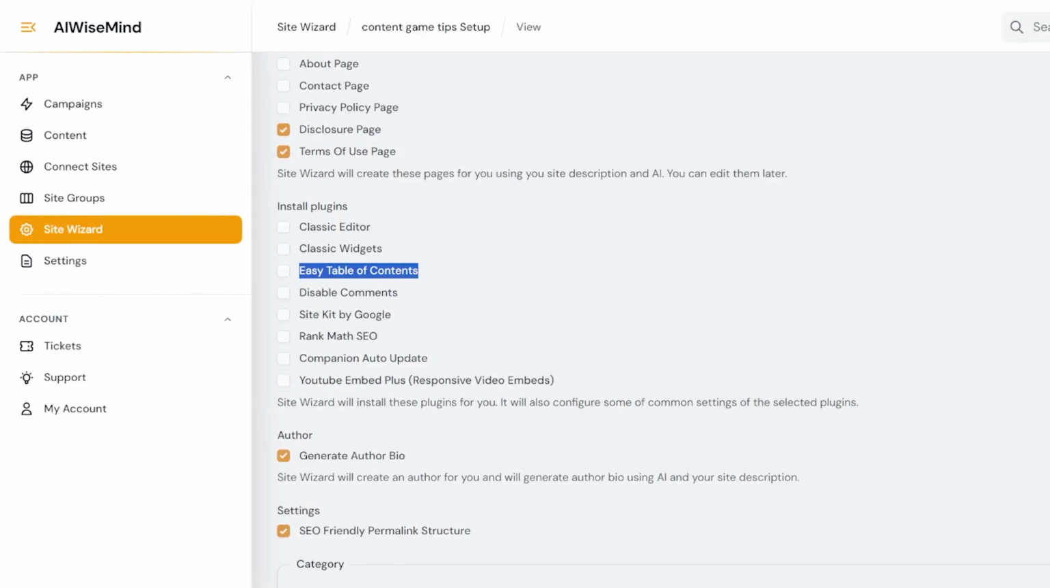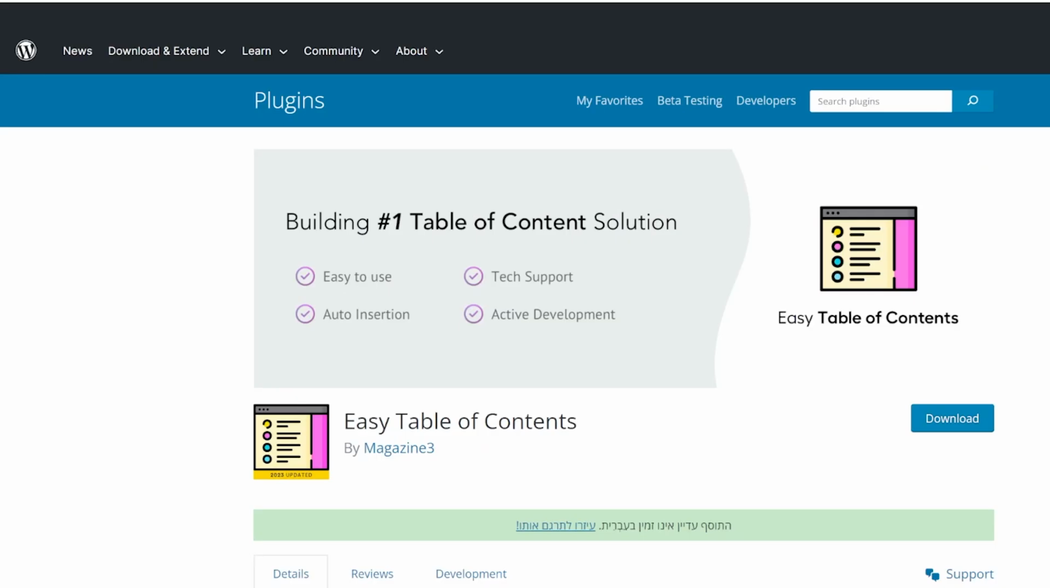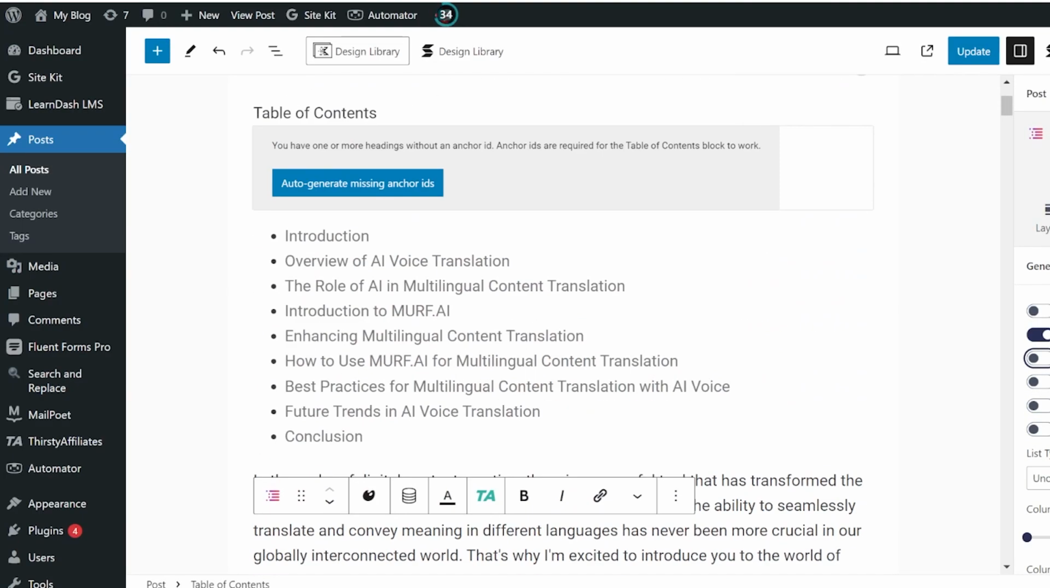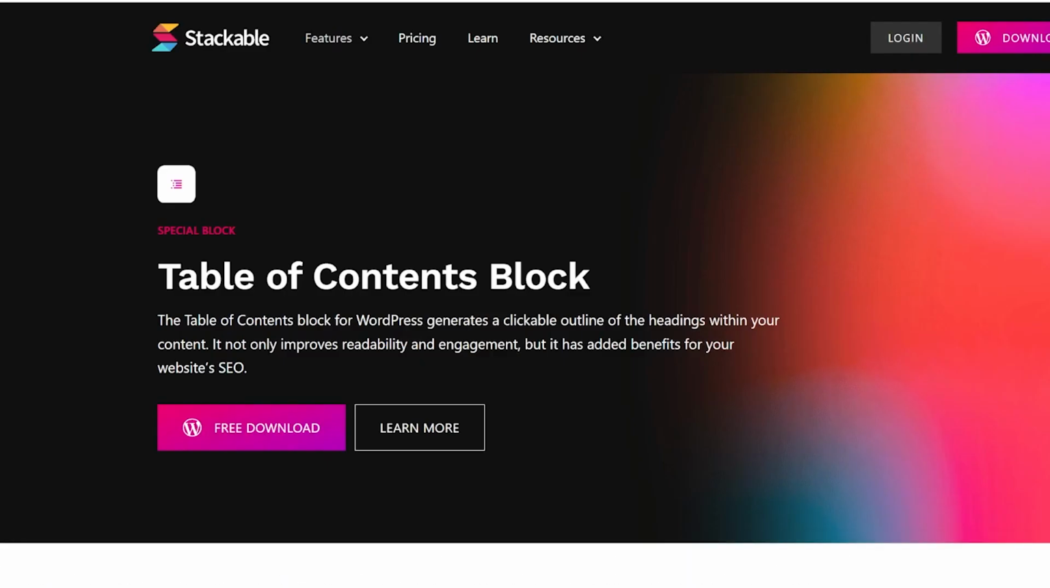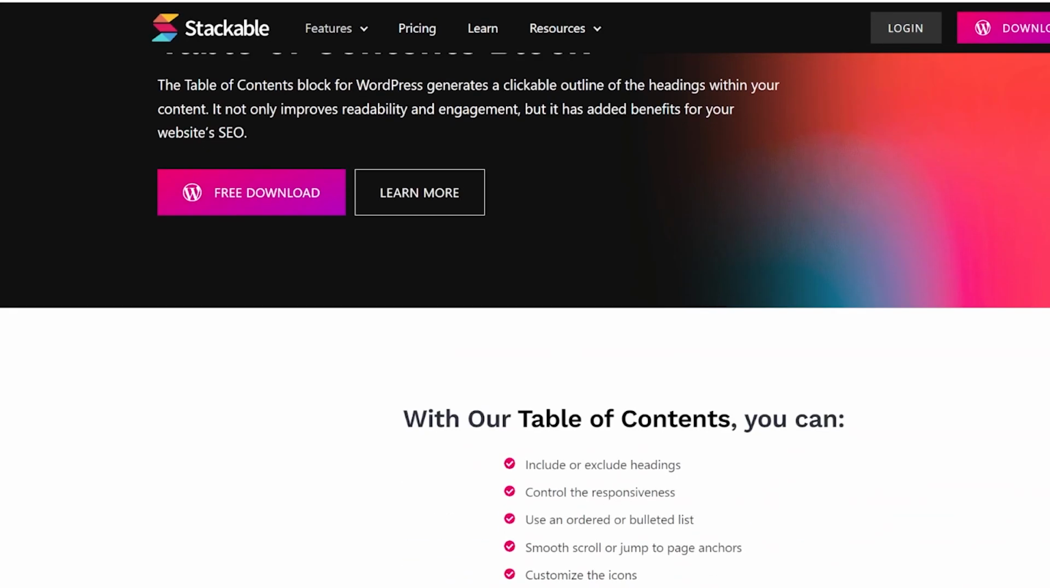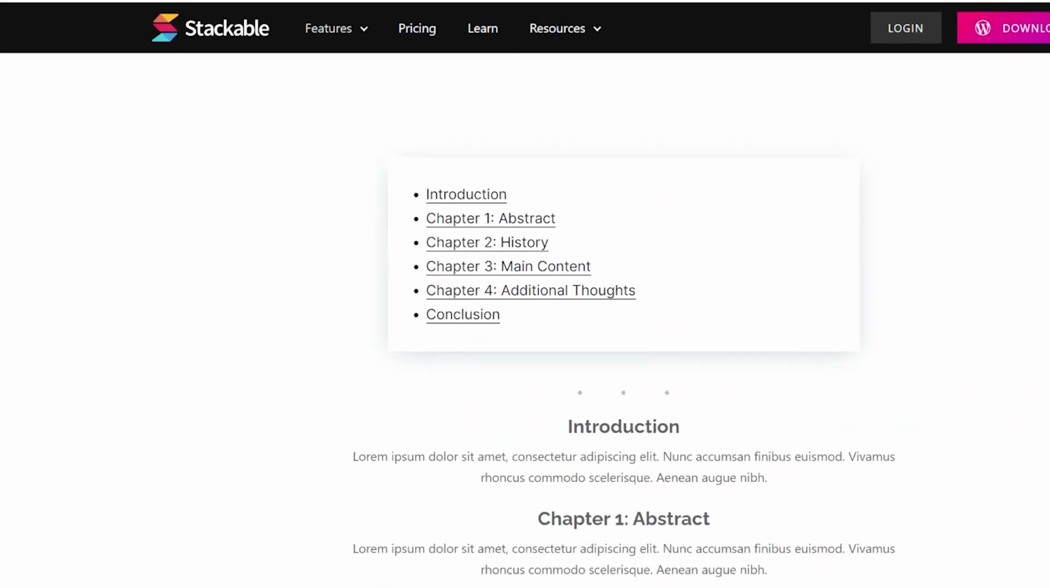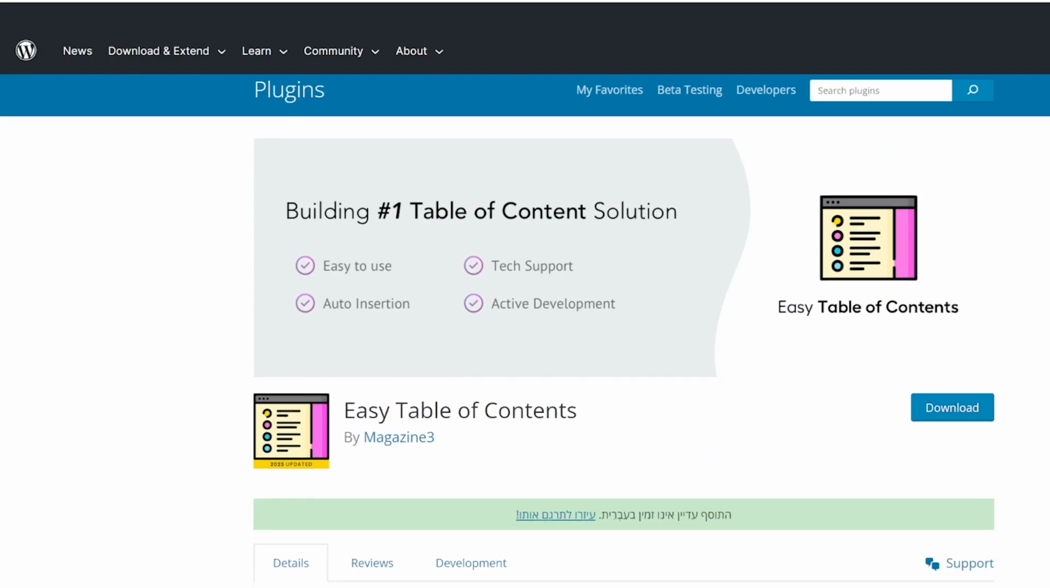The next plugin is for creating a table of contents. I prefer using my Gutenberg table of contents block that I add with the Cadence or Stackable plugin, so I don't add this either. However, if you don't want to edit anything after creating the content and you want a table of contents, then you can use this option.